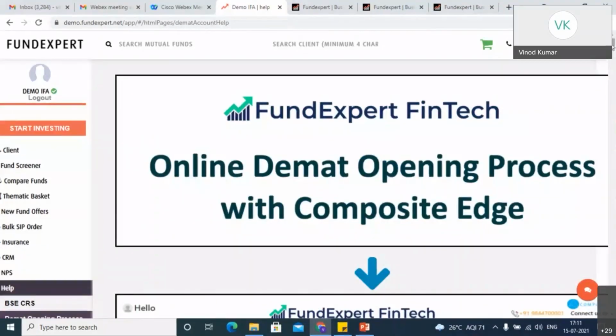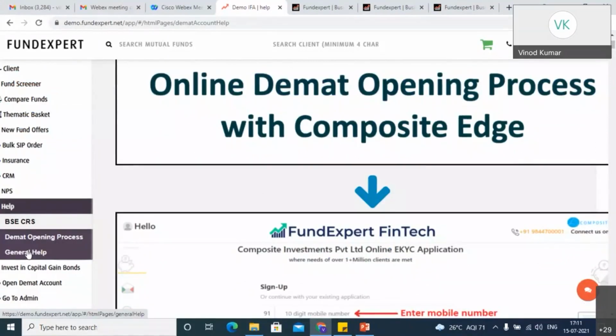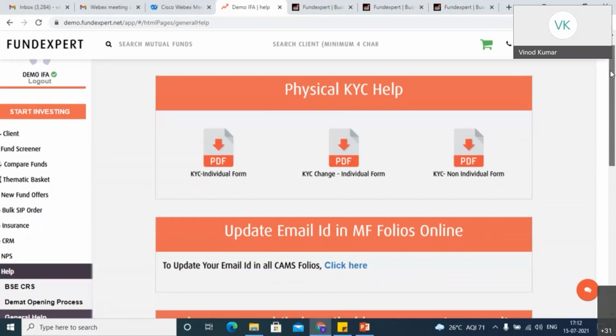Okay. And there is one more general Help tab, which is available not only in the advisor login, but in all the client logins as well. The general Help tab will have different options. First is physical KYC help. We do have video KYC, and online KYC is available in our portal itself, but for non-individuals or some NRI clients, you have to do physical KYC, or you may prefer to do physical KYC. At that time, you can use this form here.